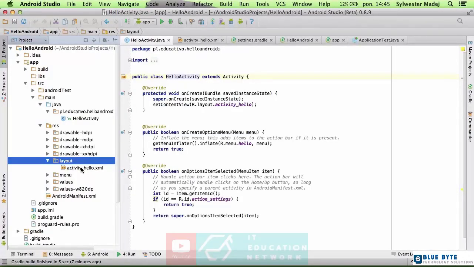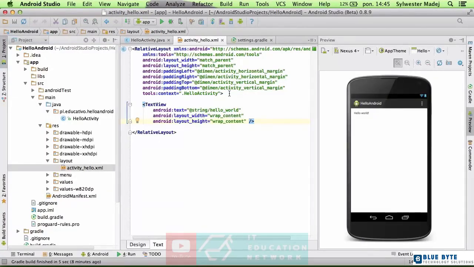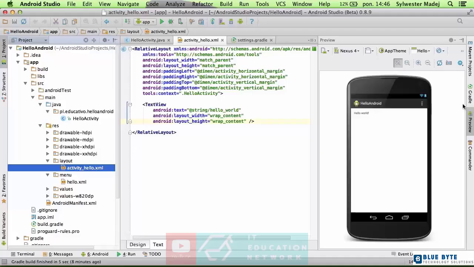Here we can find the activity_hello.xml file generated based on the class name. It's responsible for the displayed view. When placed in the text view file, it's responsible for the Hello World text appearing on the device. In a while, I'll tell you exactly how it works. In the resources, we also have the menu directory, which is responsible for the appearance of the menu. It's the description of a specific menu for the activity we're currently in.